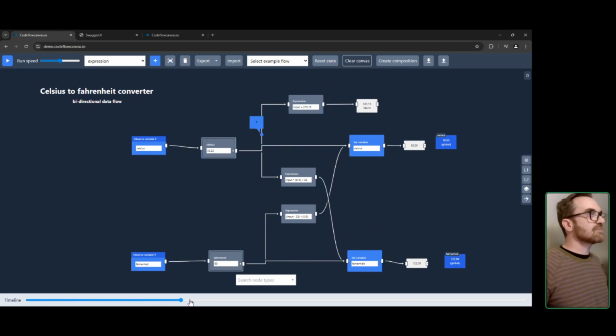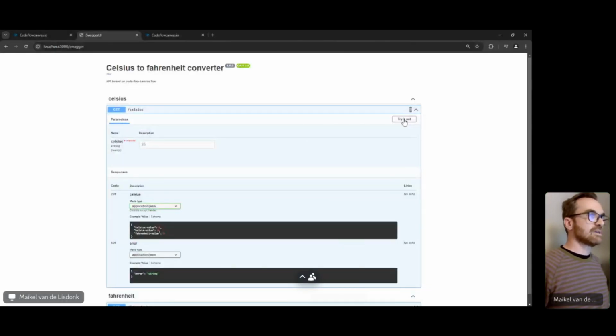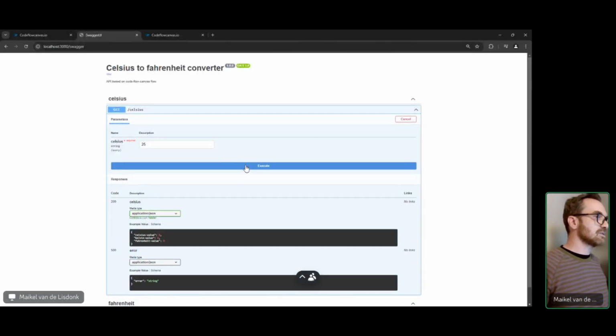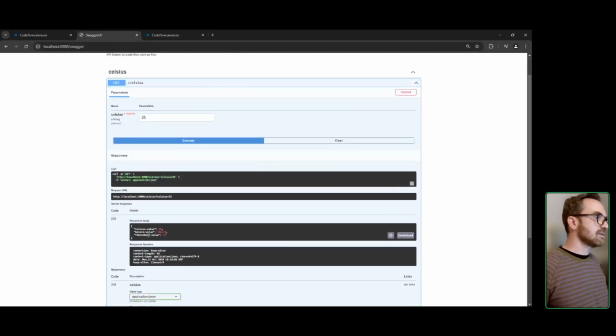You can also export this flow to TypeScript, and a separate TypeScript program on my computer uses that flow to generate an API together with a Swagger page, and it uses the Codeflow Canvas runtime engine to execute the flow. And because it's a Swagger page, you can execute the API and see the results at the bottom.